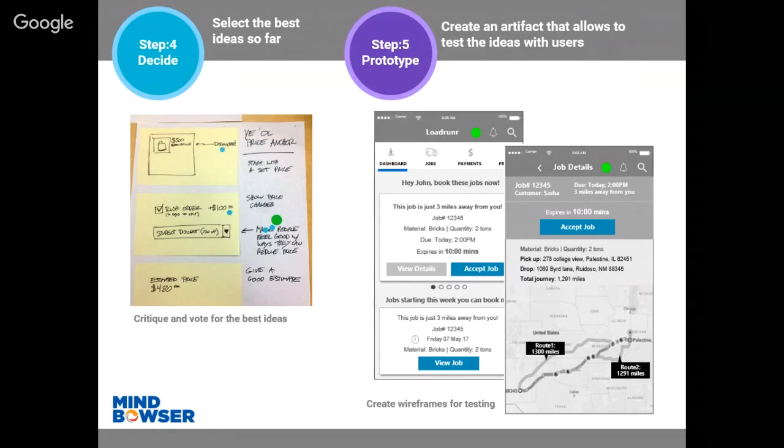Understand, define, diverge, decide, prototype, and validate. The validate step is where you take these designs, go back to the users, and get their feedback.